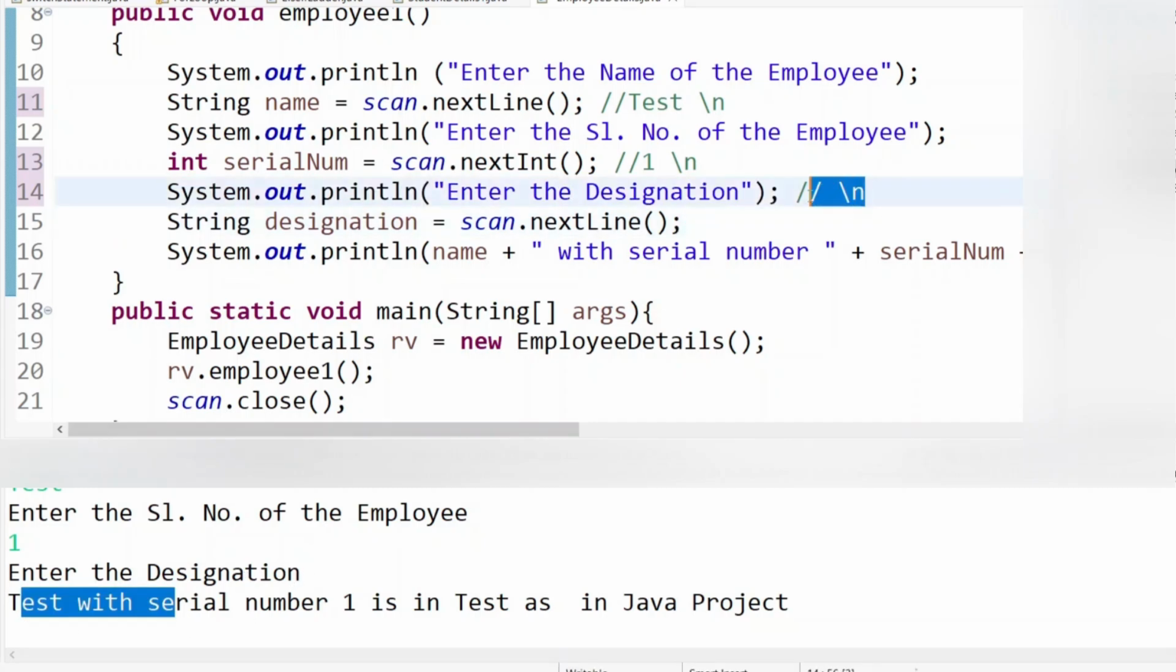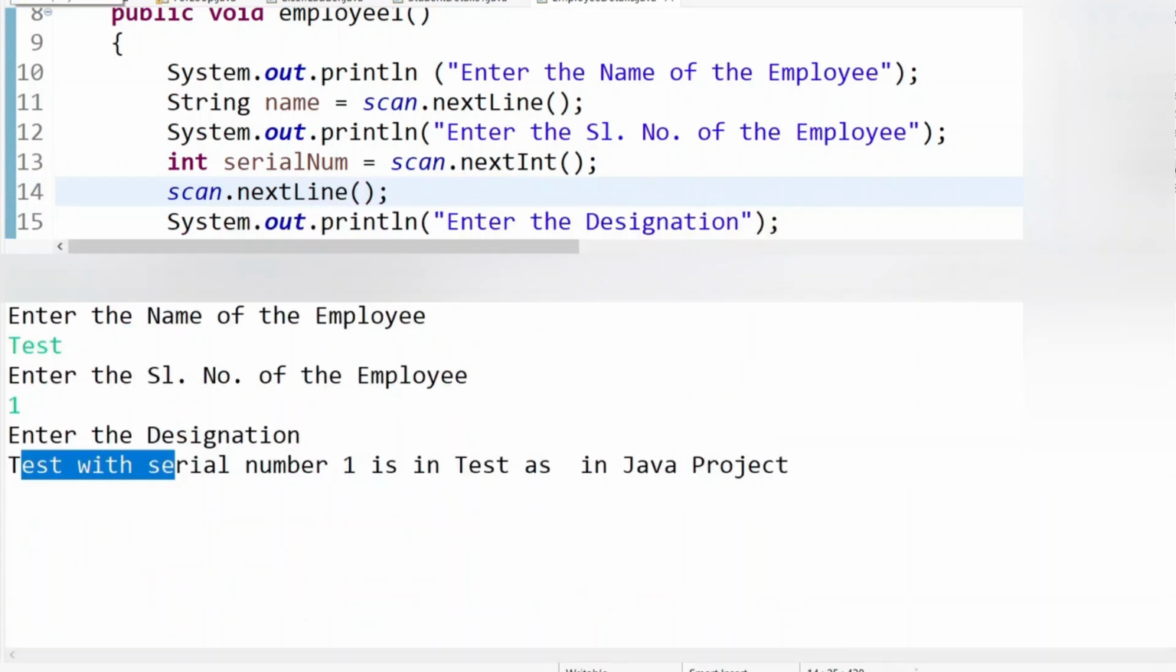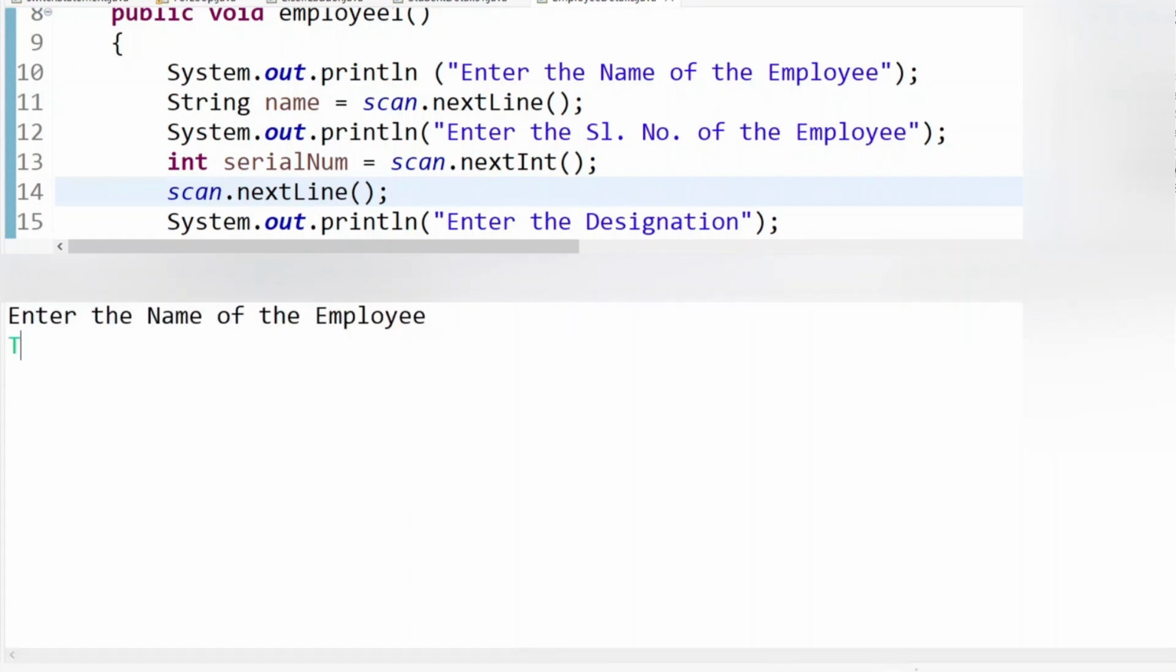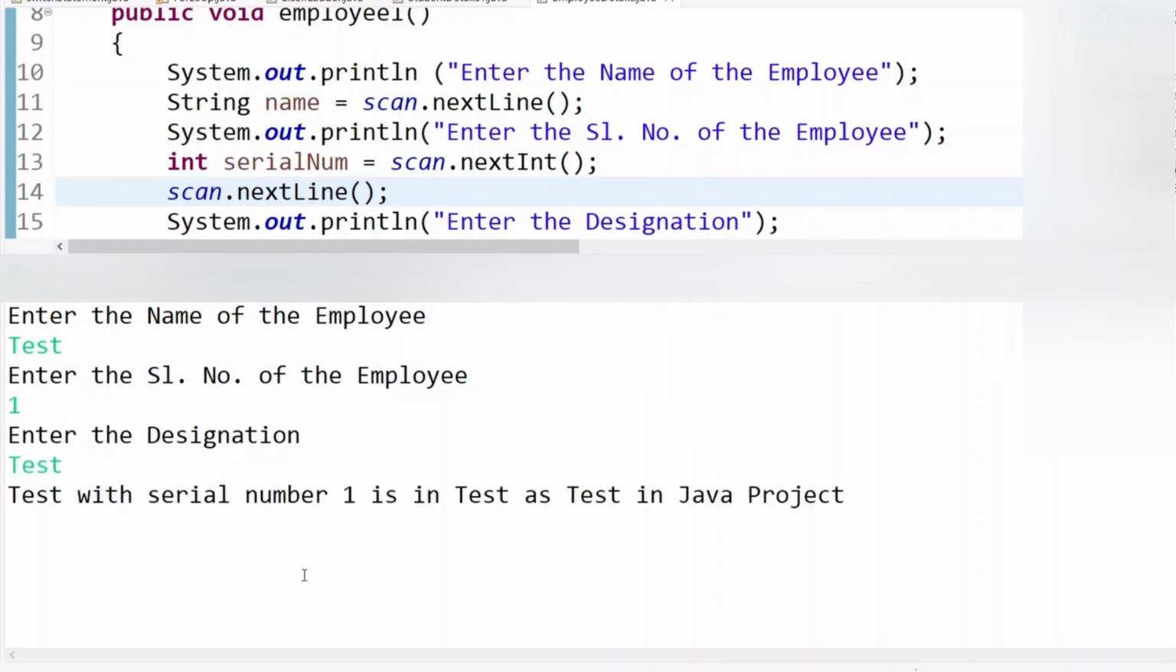For that, what we will do is type scan.nextLine here and if you run the same program, it should work. So run the program, enter the employee test, serial number 1, designation test. So test with serial number 1 is in test as a test in Java project.